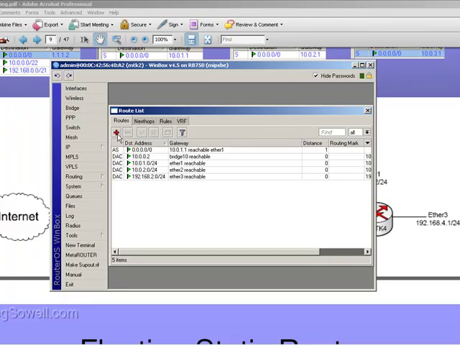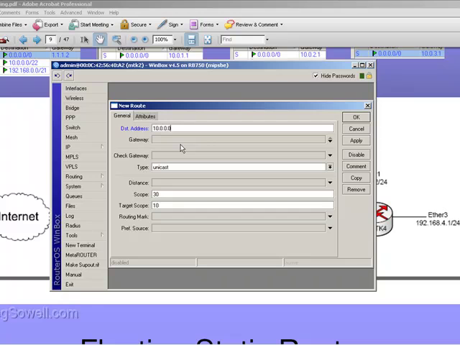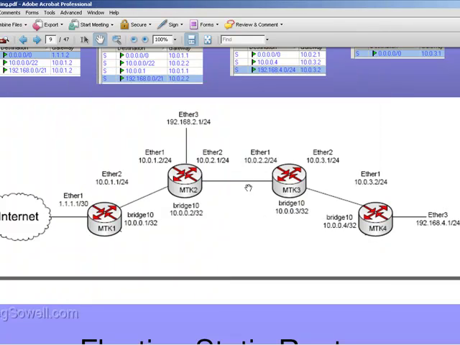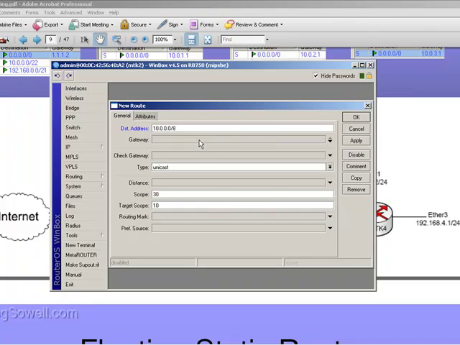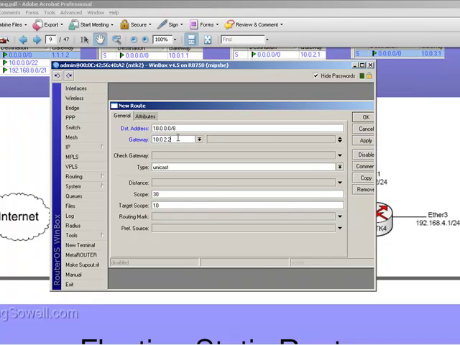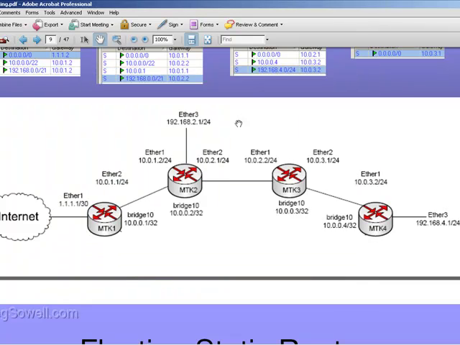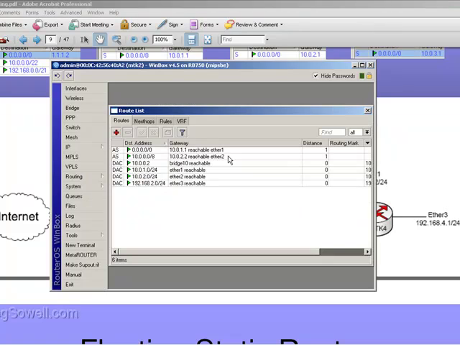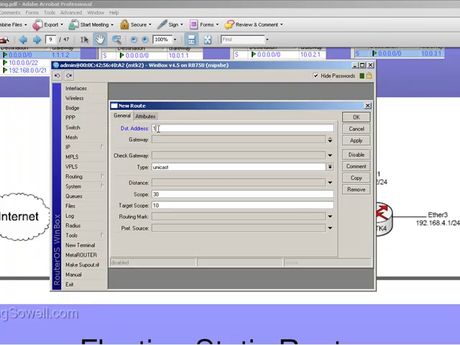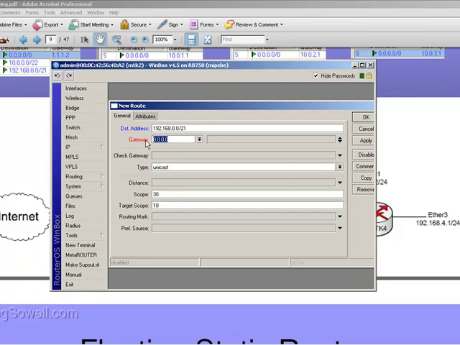So in this Mikrotik 2, I'm going to say 10.0.0.0/8, go to the right, which is 10.0.2.2. In Mikrotik 2, I'm also going to say any 192.168 lives this direction. What was that IP again? 10.0.2.2.